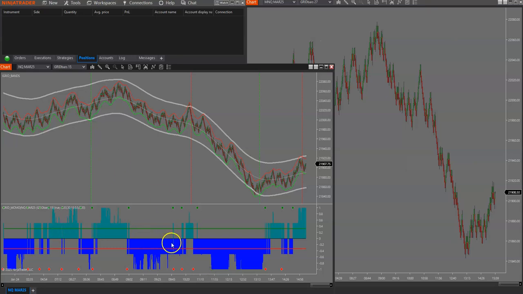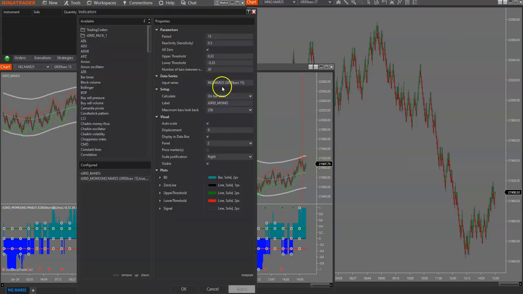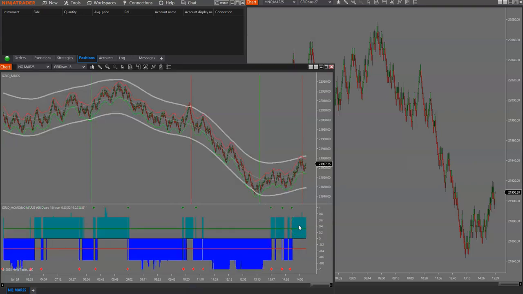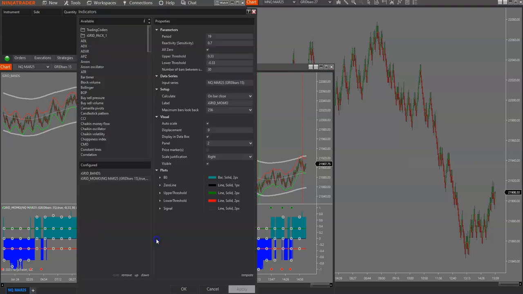So still, to me, this indicator for this application is a bit sensitive. So let me go up to a 19, and we'll go to a 0.7. And I just want to show you that, you know, there's a lot of adjustability in the indicator overall. And let's go up to like a 33 and a 0.9.